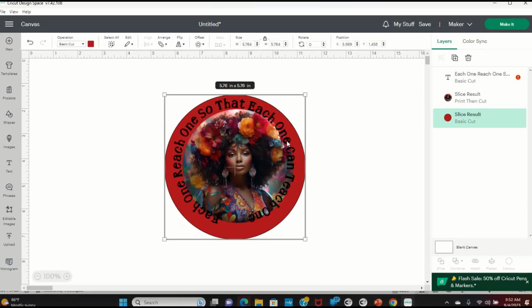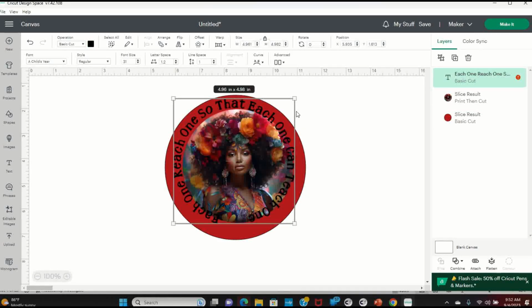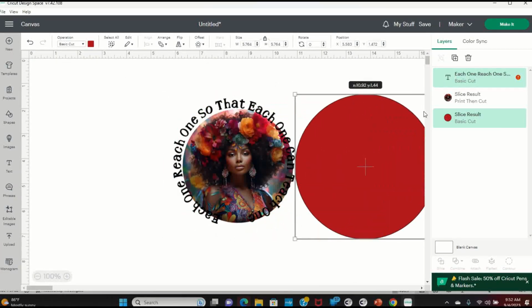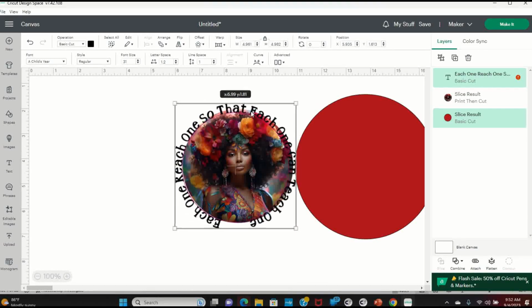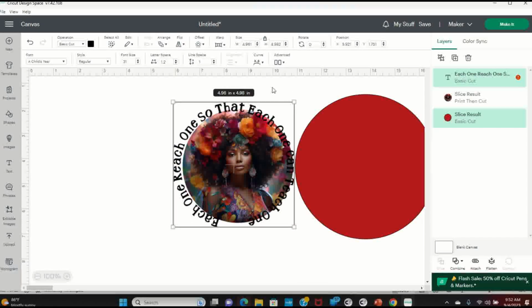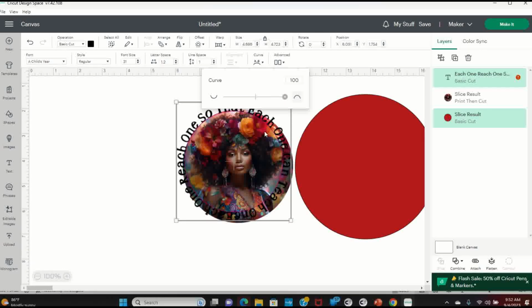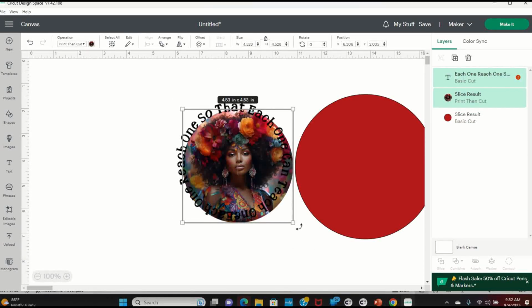I will tell you that whatever you want to do to this text, you want to make sure you do it to the text before you curve it, because once you curve it, it's a done deal. Okay, you can't go in and change the font and all that good stuff. So you want to keep that in mind.